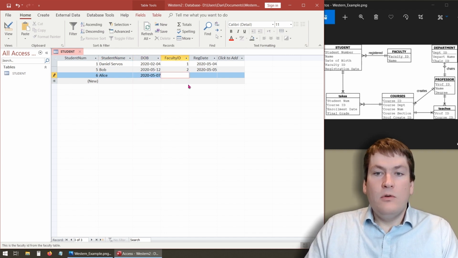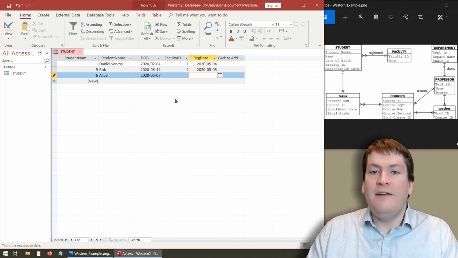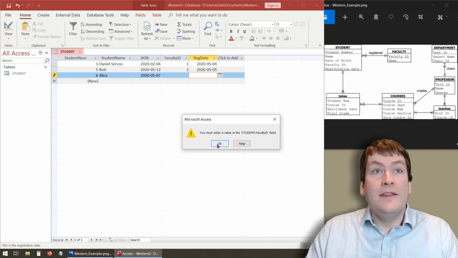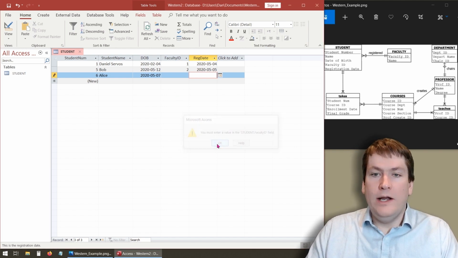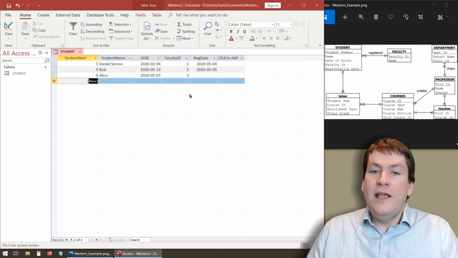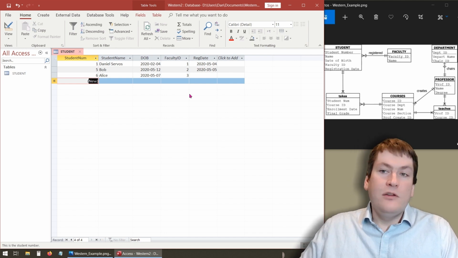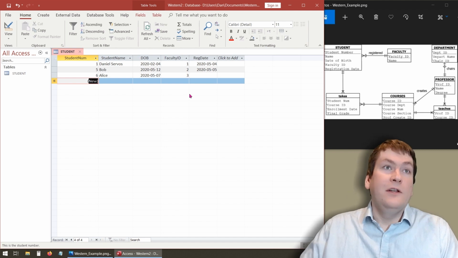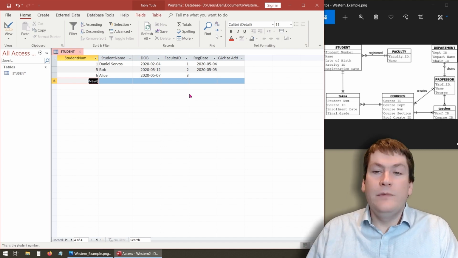And if we were to try to get away without putting in a faculty ID, we're going to get an error saying that the faculty has to be entered because it is required. So the main idea behind the default values is just what it's going to be put in there by default if we don't give it something. So it can be helpful for the user if there's a field that often has the same value.